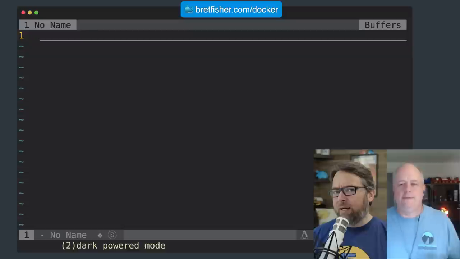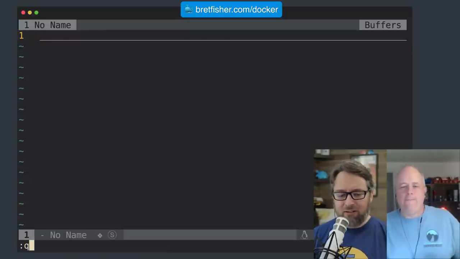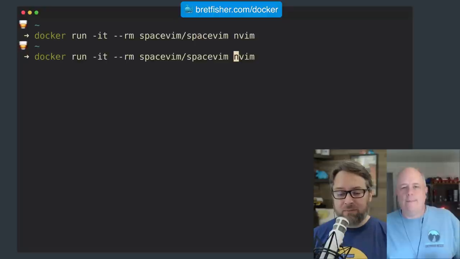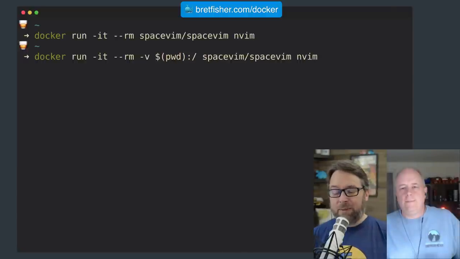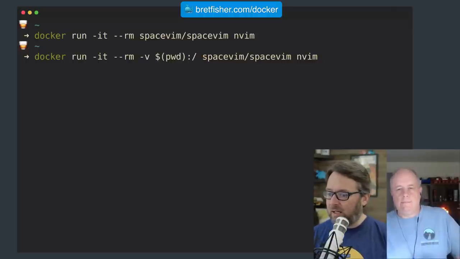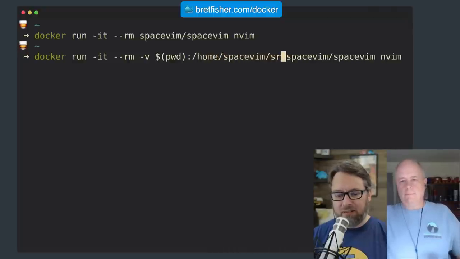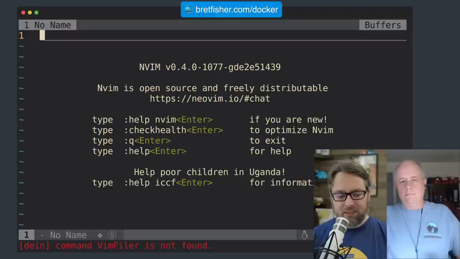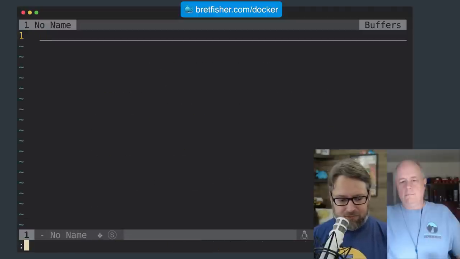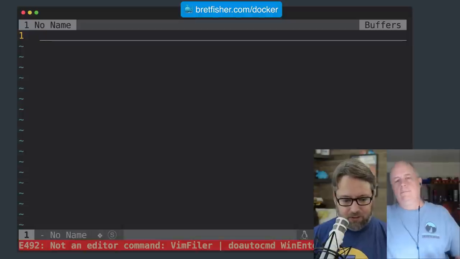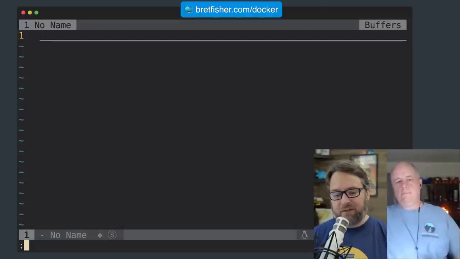And of course, you're thinking, well, how do I get files in and out of that? Well, that's not that hard. You can basically do that same command with a volume. So you can just specify a volume in there, use your current working directory wherever you're at, and put it at some path in the container, and then just tell Vim when you're in the container to go get that. So I might do something like home, Vim, user and source. That way, when I'm in the container, let's pick my dark mode, and then I can open up different files on that file system.